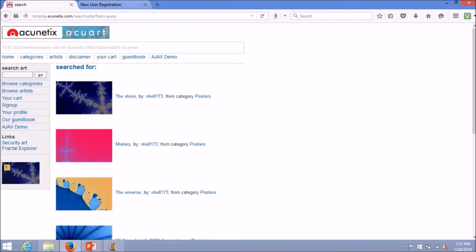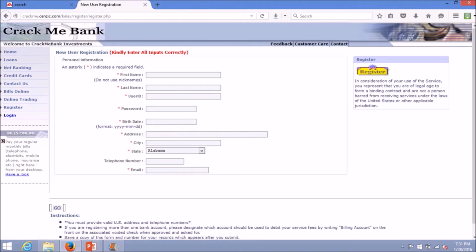Now let's move on to the Zenzic Bank demo website to demonstrate the stored XSS. Let's give our script in this first name field, within the double quotes, end of script. Same in the next field also, that is the last name field.